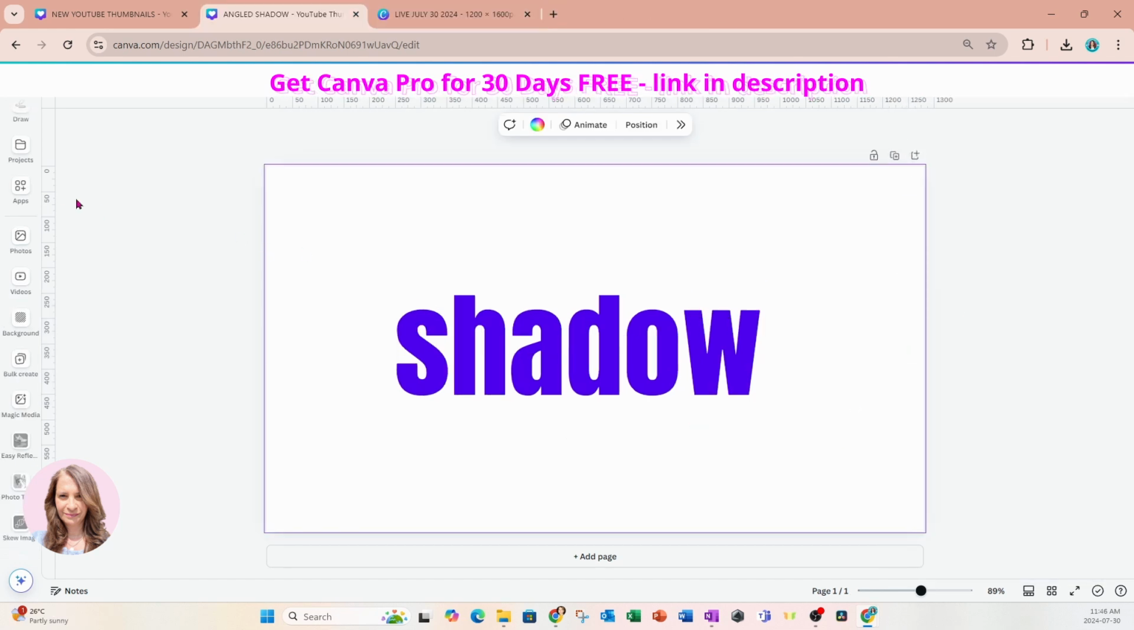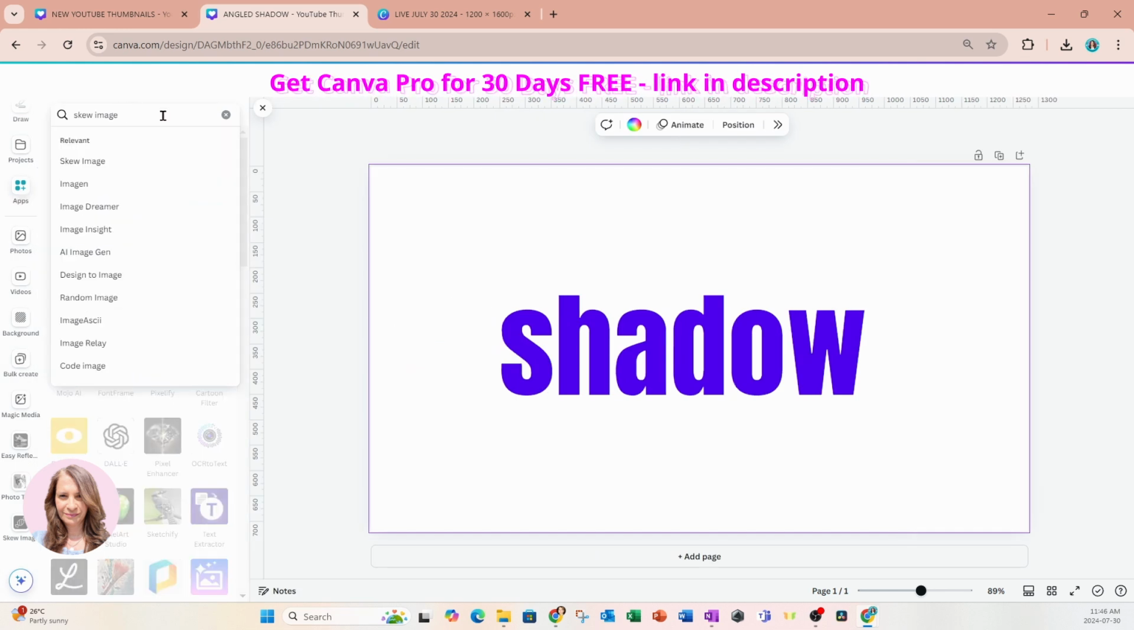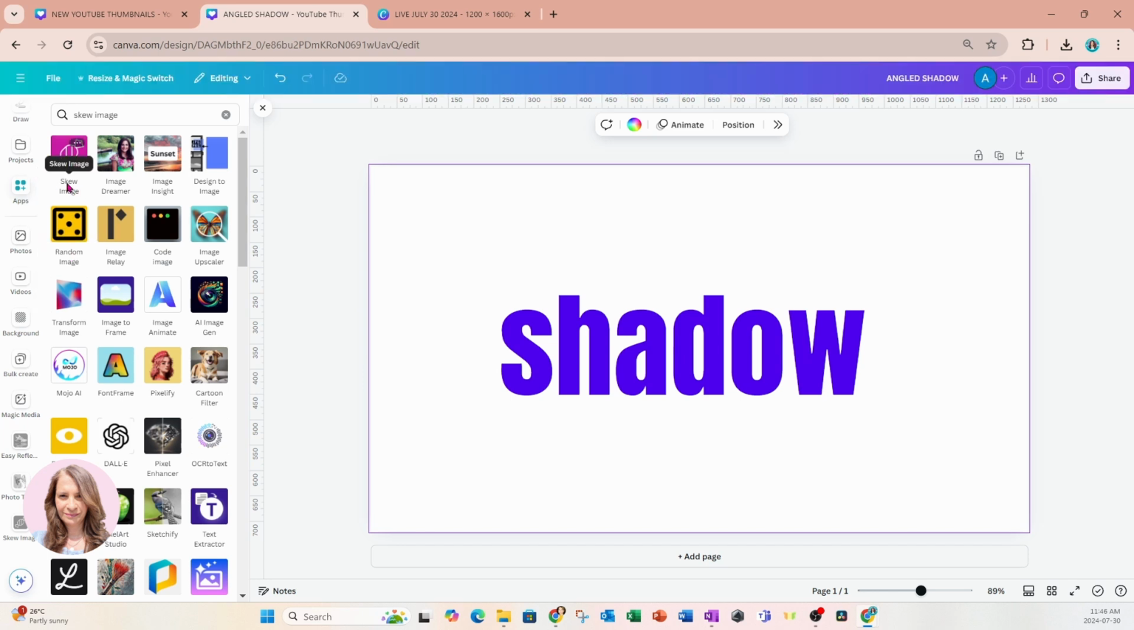What we're going to do now is go searching for an app called Skew Image. So select your apps and you can type in the search bar Skew Image. You're going to get a whole bunch of different apps popping up. This is the app that I use. It's called Skew Image. There's also another one called Transform Image. And you can also use Typography to create a shadow as well. But today I'm using Skew Image.